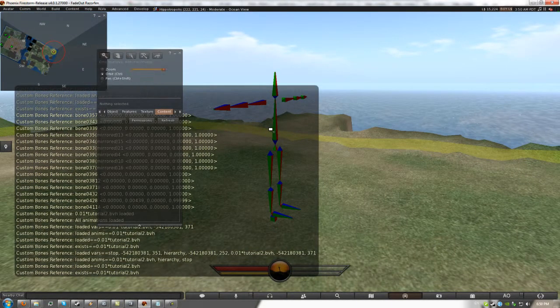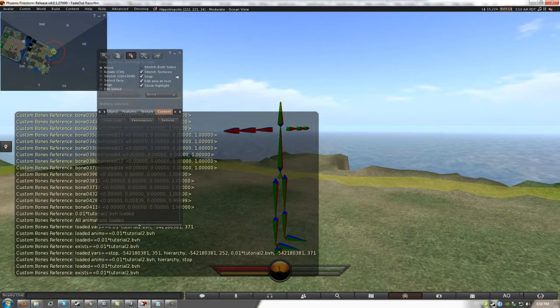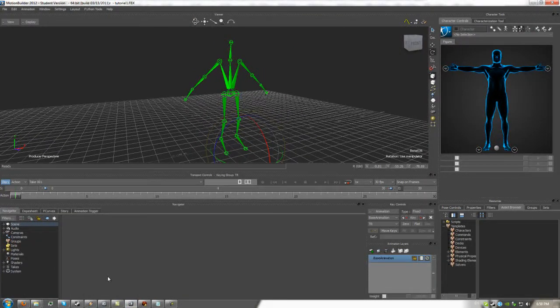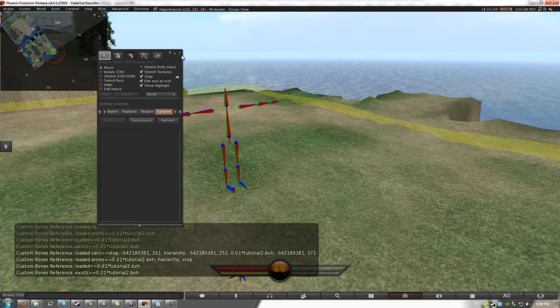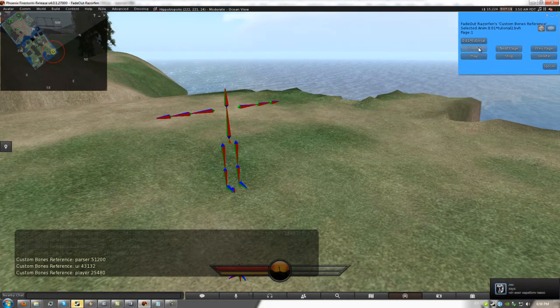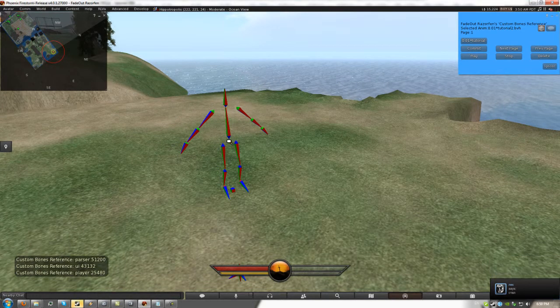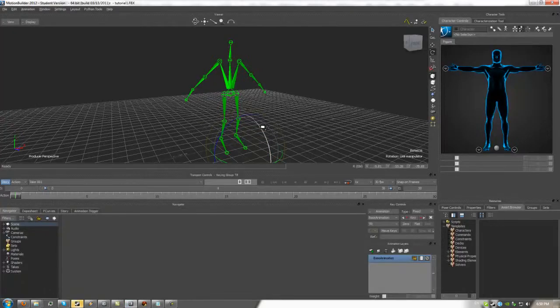You may notice that the skeleton is not in the exact same pose we have in MotionBuilder. But if we just click on the skeleton, there comes the menu, a convenient menu with the animation options. So we just click the play button. So we have the exact same pose as in MotionBuilder.